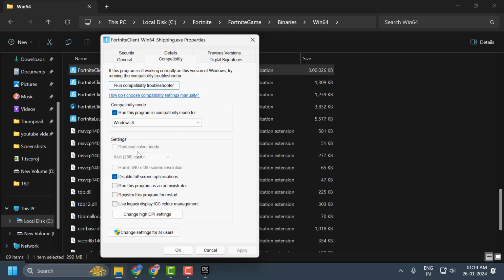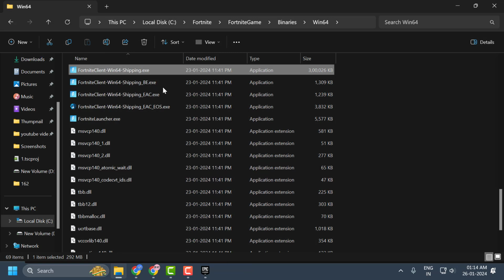In here you just need to check mark this run this program in compatibility mode for Windows 8, and after that uncheck run this program as an administrator. If this is checked, you just need to uncheck it, guys. After doing this, select apply and OK to save changes. Do this for the other Fortnite logo as well.